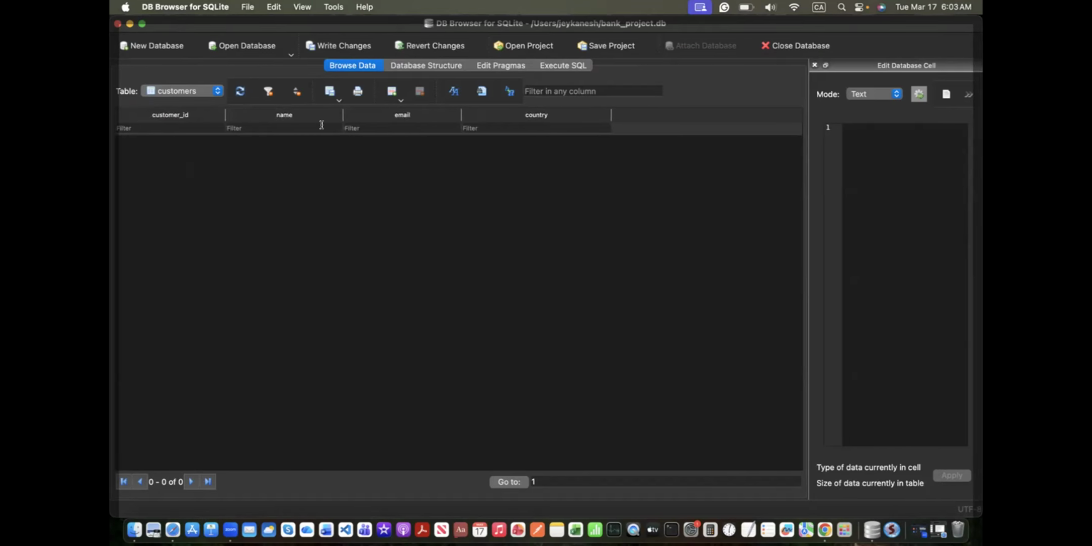There is no record here. You can only see the columns customer ID, name, email ID. Now this empty table is ready. When you are working with applications, creating applications, you don't need to write SQL queries. You don't need to bother about this unless your company needs it.